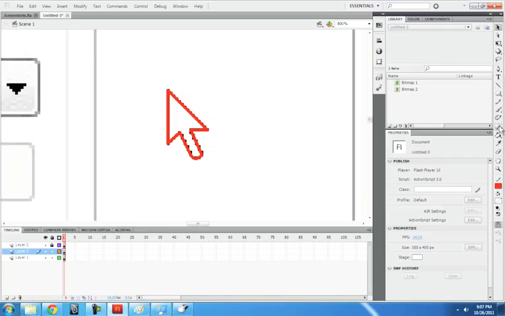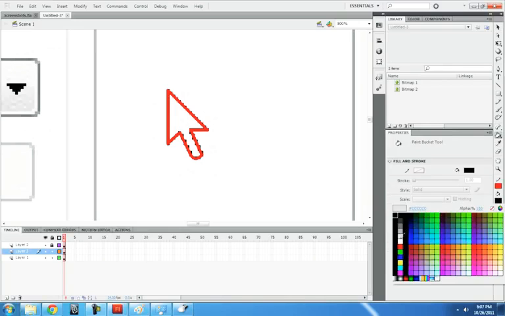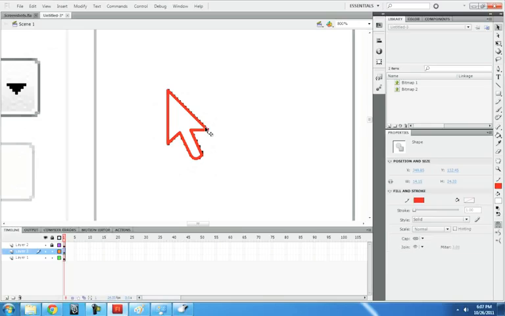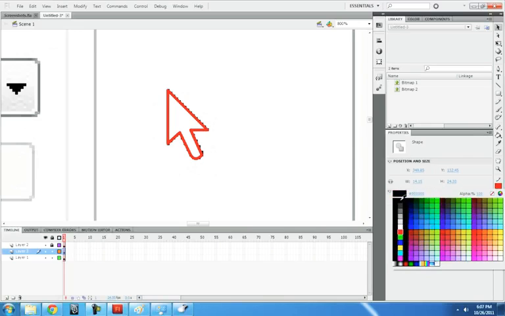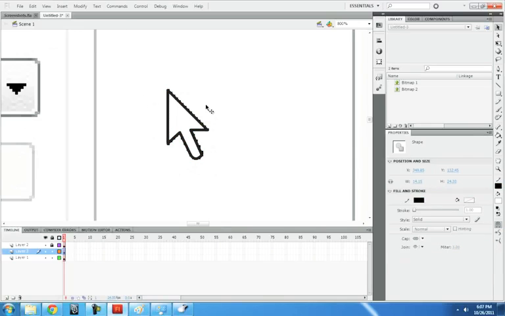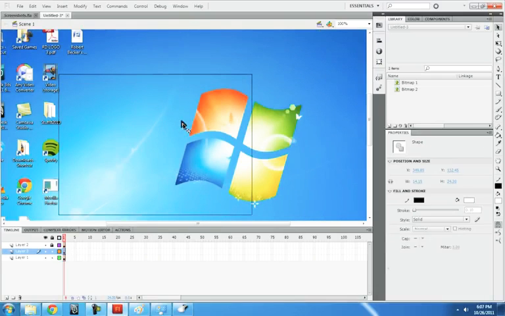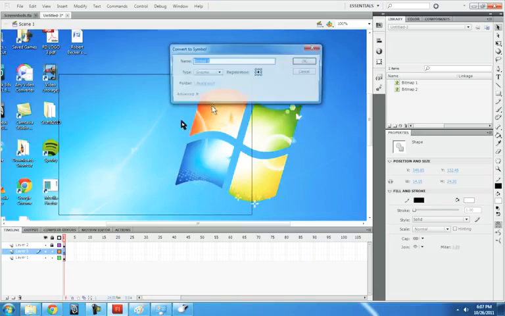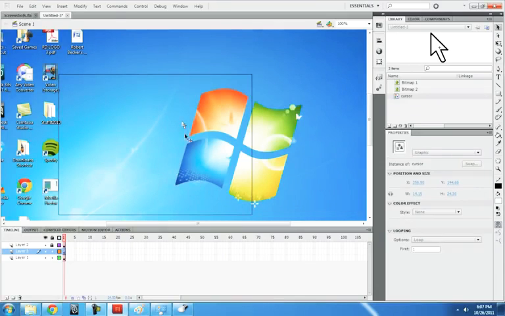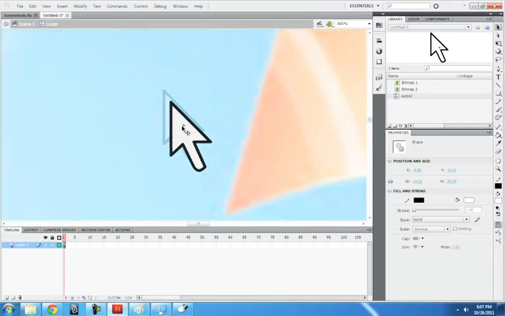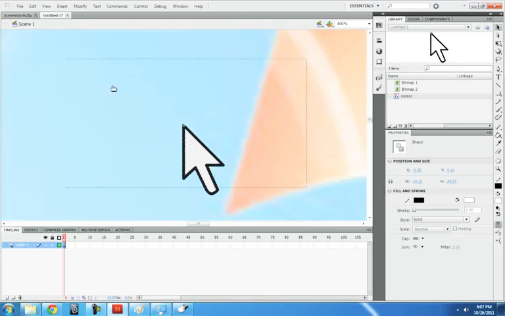Then we're going to fill it with white and make the stroke color black. We don't need the screenshot anymore because we've got our cursor. If I turn it into a symbol, then it can be our cursor. And there it is. I tend to put the point where the registration mark is, so it looks better.